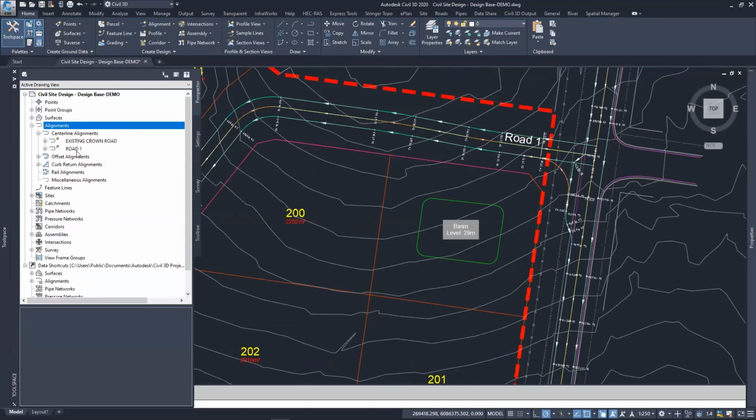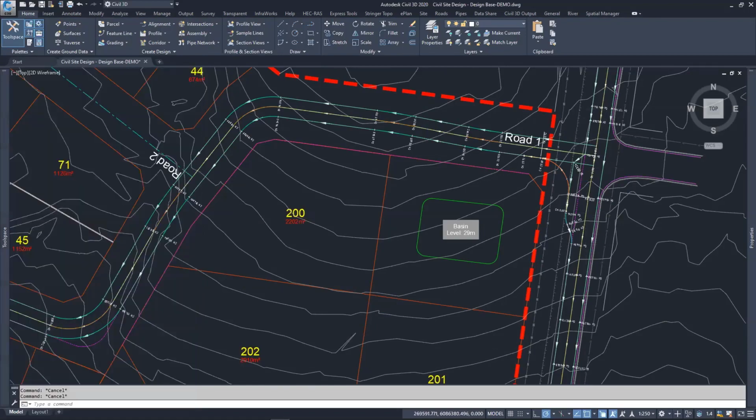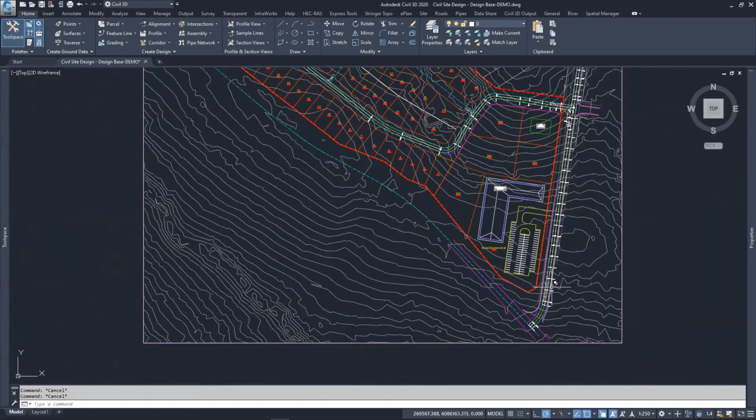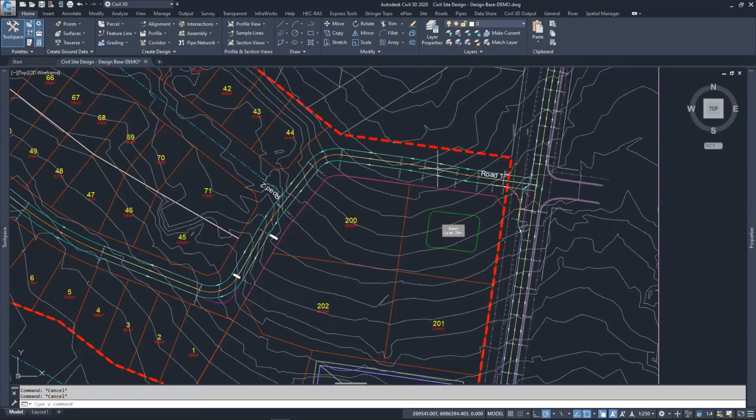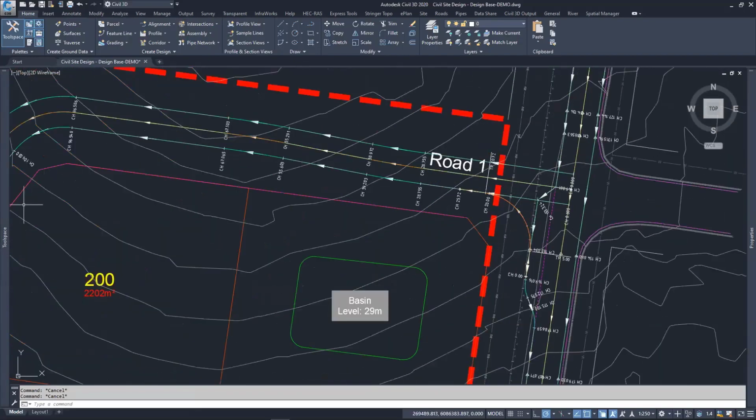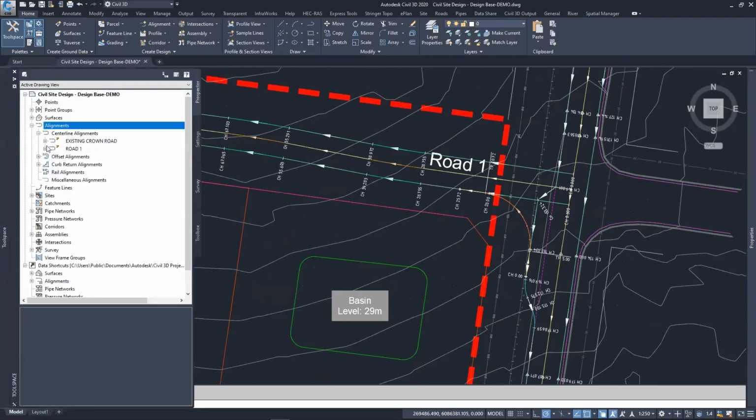Centerline alignments lists the alignments that I've made already for this project. Existing Crown Road and Road 1, which is the centre lines of existing Crown Road, which, just to give you some context, is this alignment here. And Road 1 being this alignment here, just so you know what we're talking about when we refer to those alignments. Those are the centre lines, the offset alignments that I've made for those.